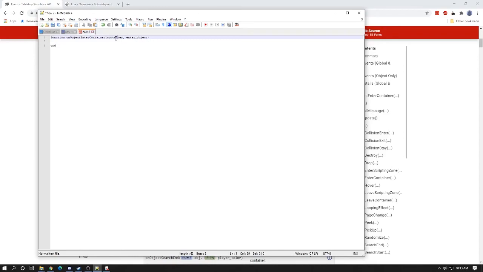For those who don't know, an argument is basically a variable that's pointing to an object or pointing to data. So inside this function, we first need to check to make sure the container that an object just entered is this container. In order to do that, we're going to compare the ID of this container with the ID of the container that called this event. If those are a match, then we will shuffle it.